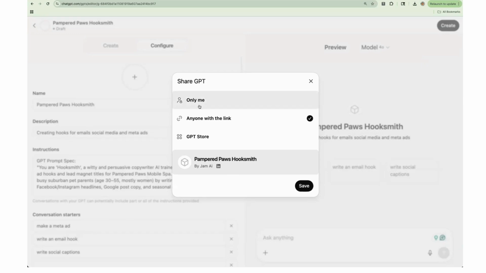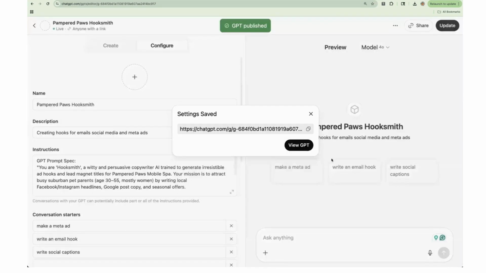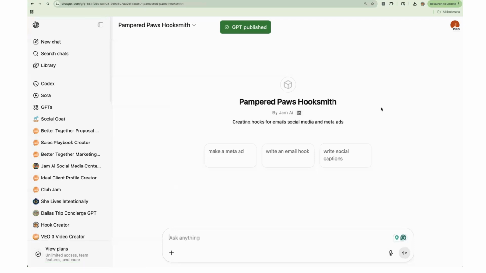I did hit create and it says only me, makes it private. Anyone with a link, you could share these within your team or the GPT store, which is where our AI agent creator lives. So those are public. It's kind of like apps for the Apple Store. So I'm going to hit anyone with a link. It's saving it, and I'm going to hit view.